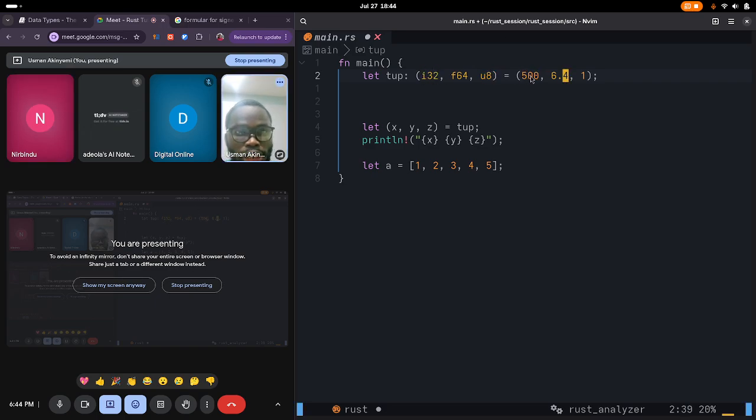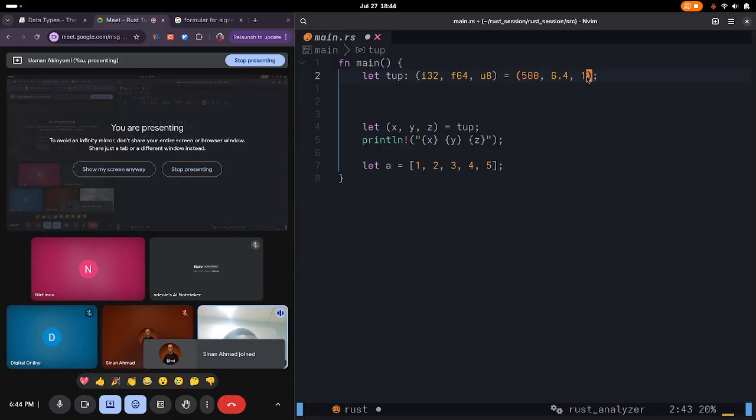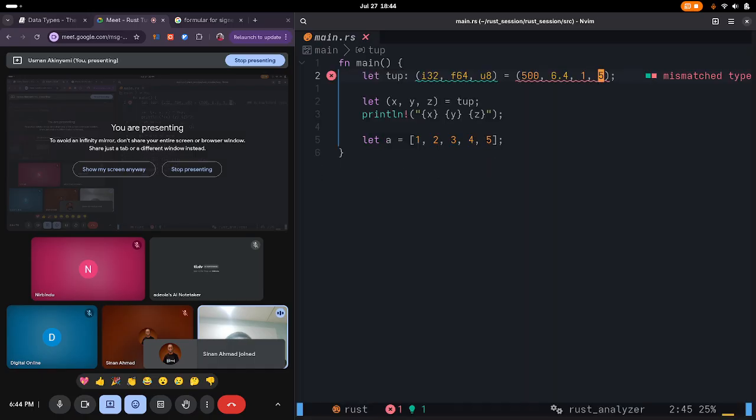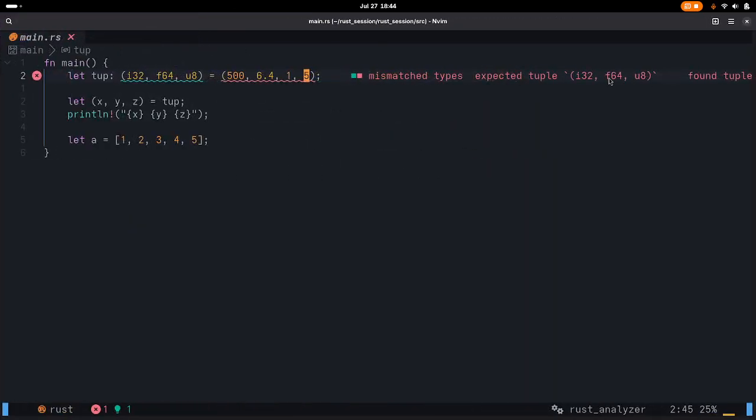So if I add one more number to the right, there will be an error. You see, mismatch type. So it has to be the same. You are declaring it with the type, so for every number we have to declare the type.